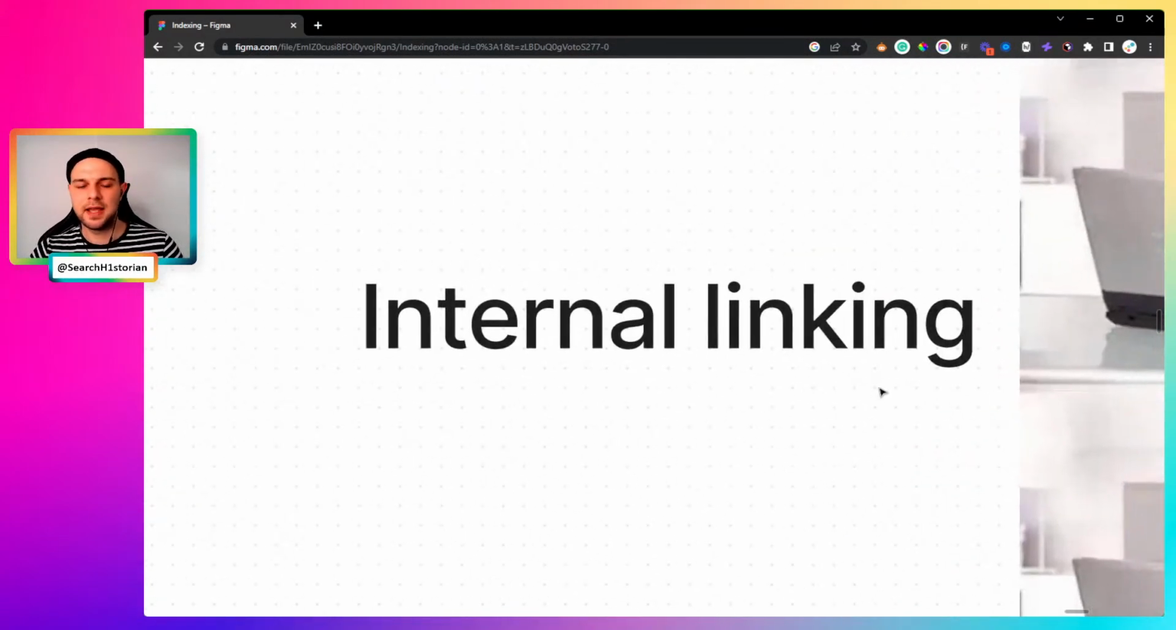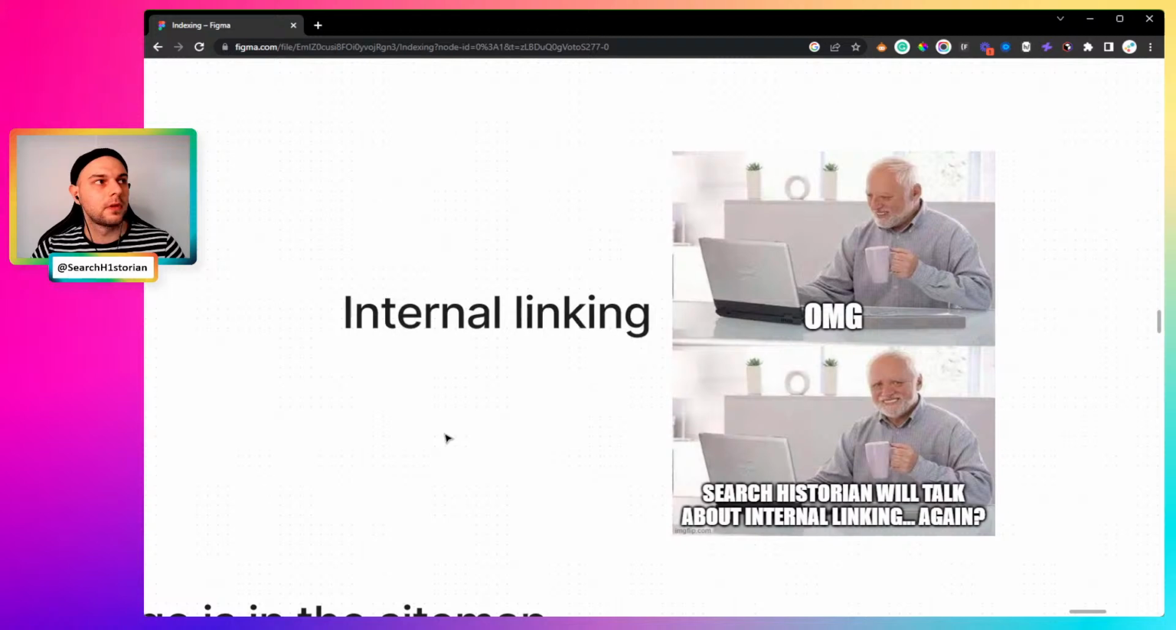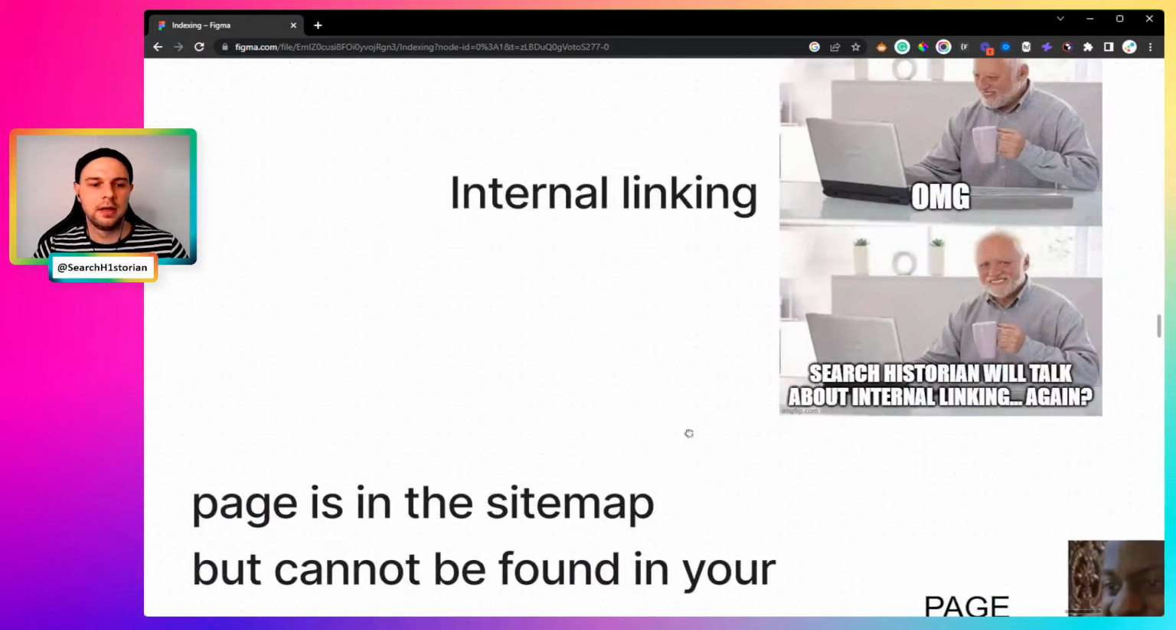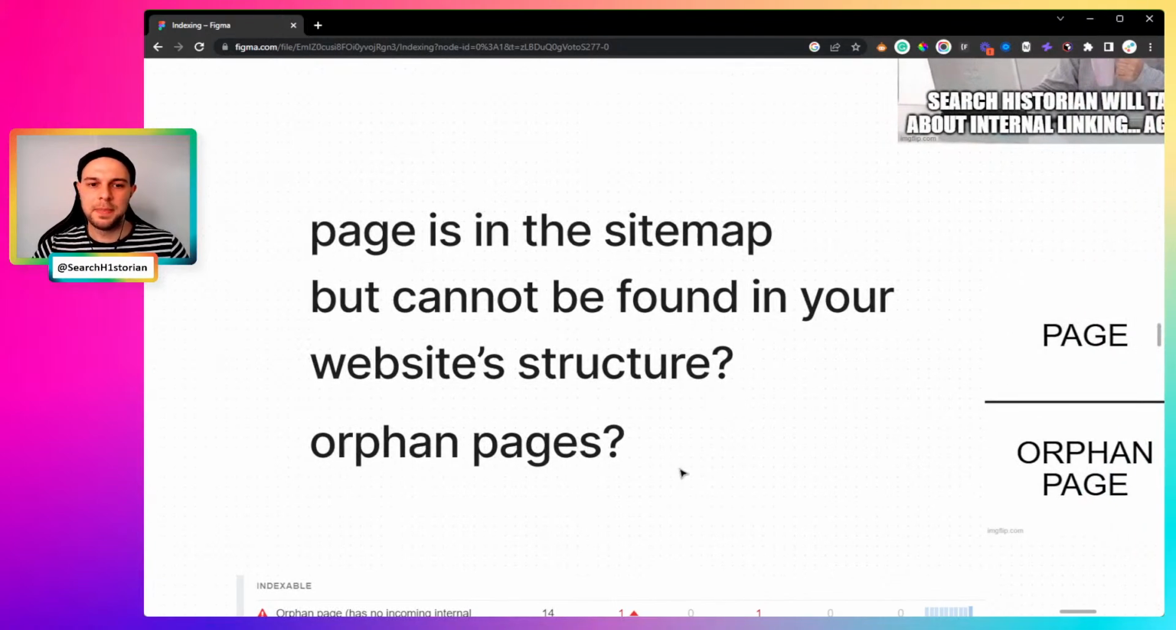Internal linking. Those who know me know I love talking about internal linking, and it helps indexing your website by a lot. It's mandatory to do great internal linking, because of orphan page problems. Basically, if your page is in the sitemap, but it cannot be reached through the structure, meaning no other page on that website links to it, then it's an orphan page, right?